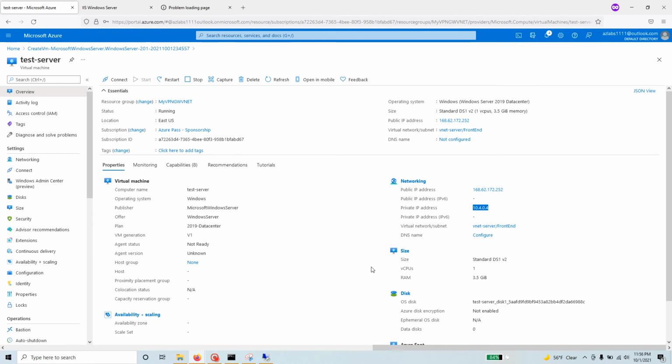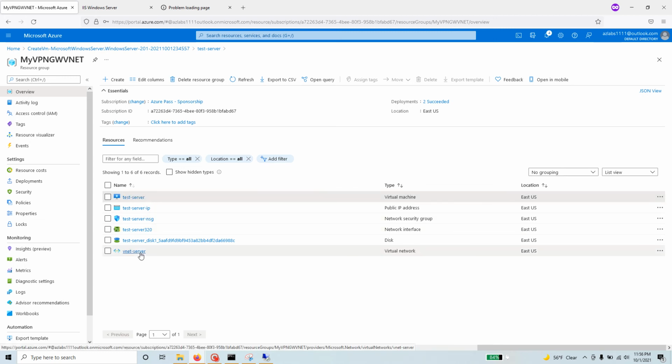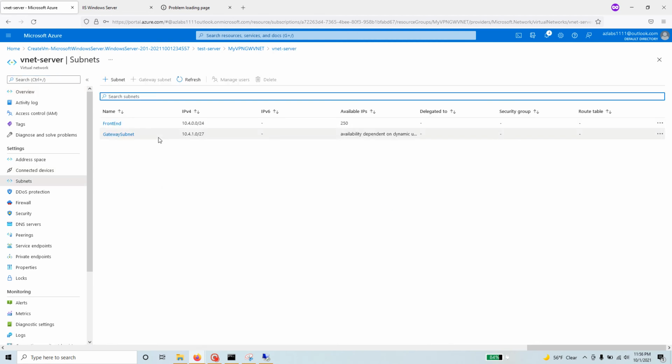Okay, now coming back to our resource group, let's see what we have. So we have our virtual network that we have created. In this virtual network, we have a test server, and the test server is created inside our subnet, and that is the front end subnet. So now at this time, we are ready to deploy a virtual network gateway.